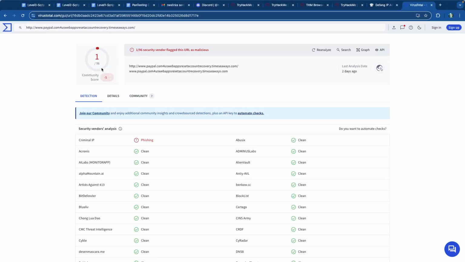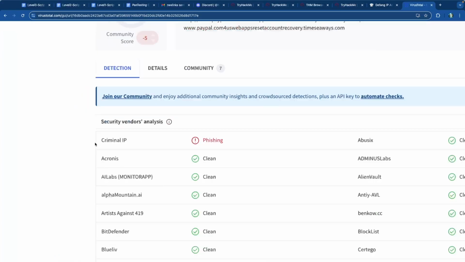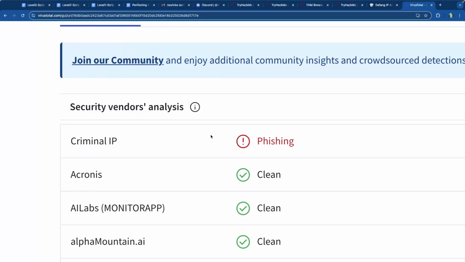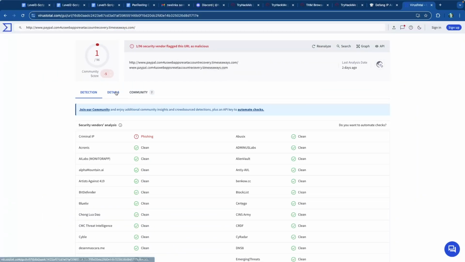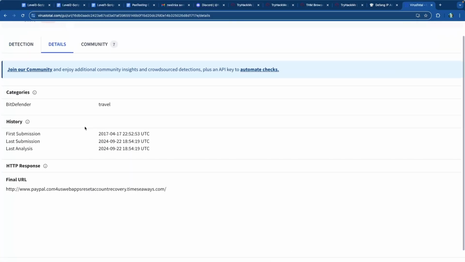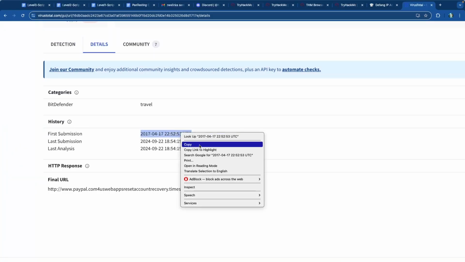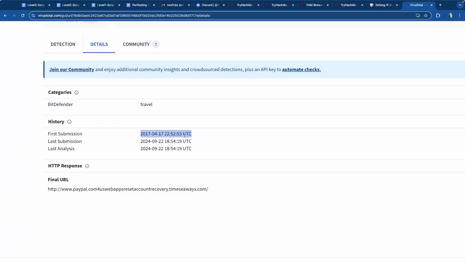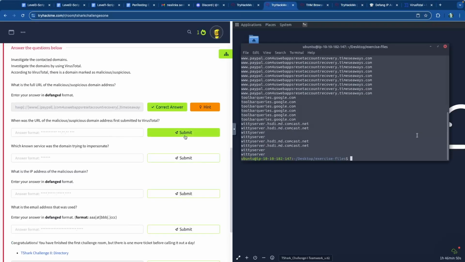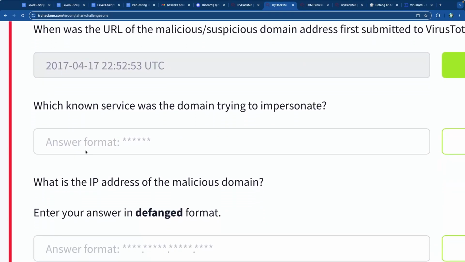We have 1 out of the 96 vendors that showed up, Criminal IP, which flags it as a phishing website, and first submission under details shows us this piece right here. So I'm going to take this whole thing. I don't know if the UTC actually needs to be in there, but we're just going to take that with us anyway. I think it does need to be in there. And there we go. Okay, so we got that. We got the defanged version of this, and the date the domain was first submitted to VirusTotal. So let's move on to the next question.